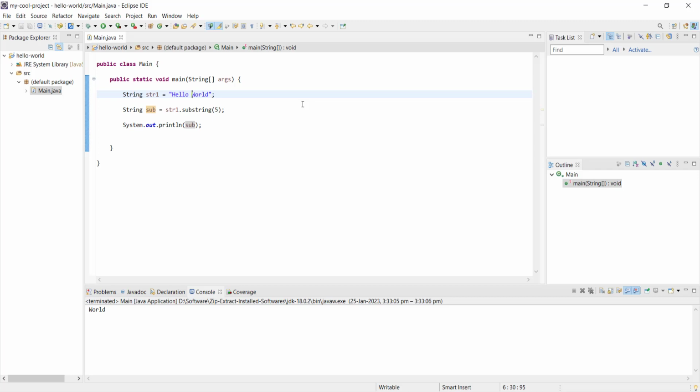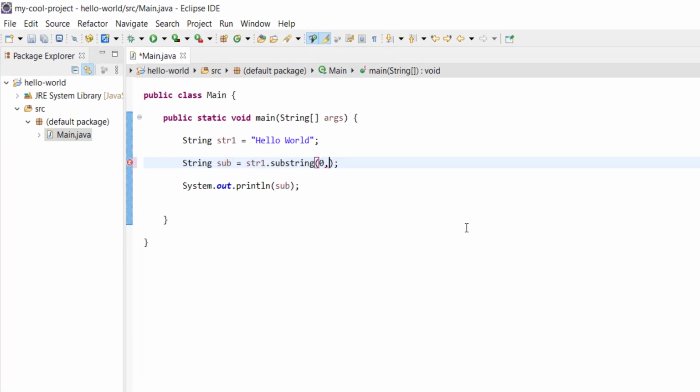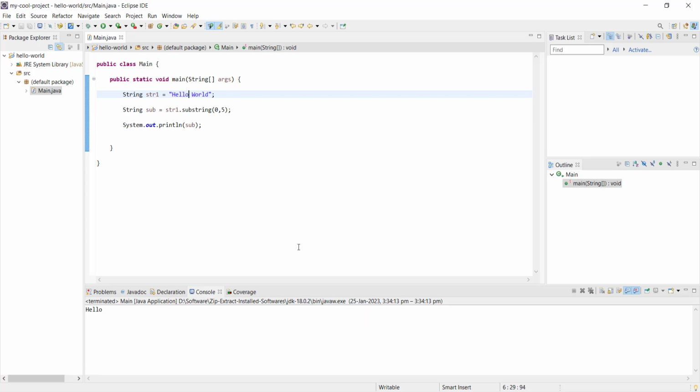There is another variation of this. You can say 0 and 5. 0 is inclusive, 5 is exclusive. The meaning is to get the characters from index 0 till 4: 0, 1, 2, 3, 4. H is at 0. It should give hello. Alright, so we have seen two variations of substring.